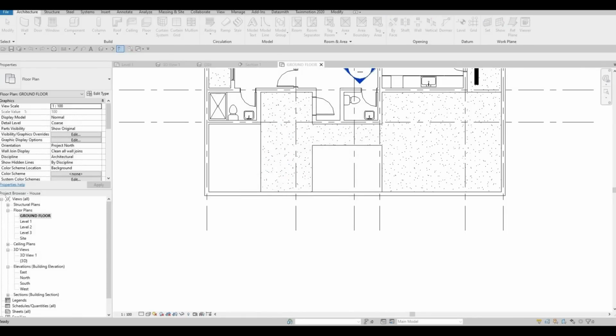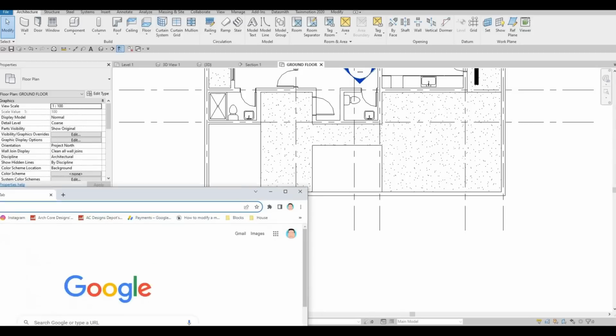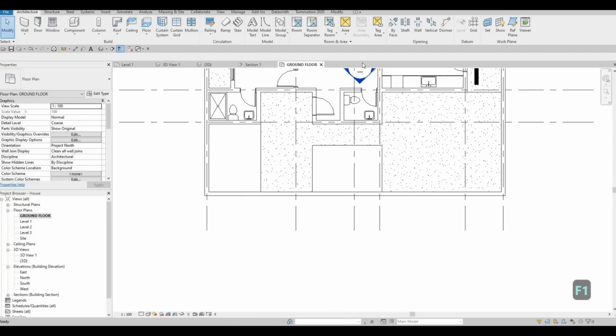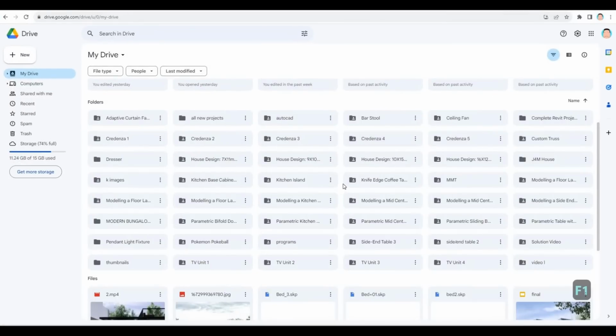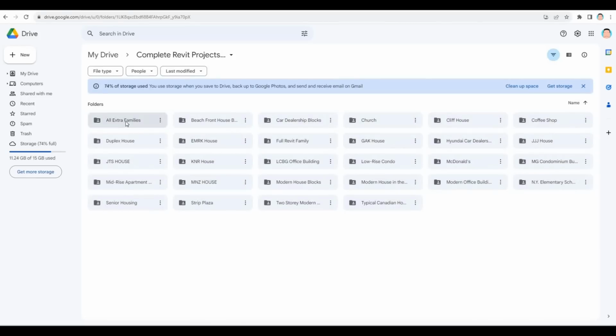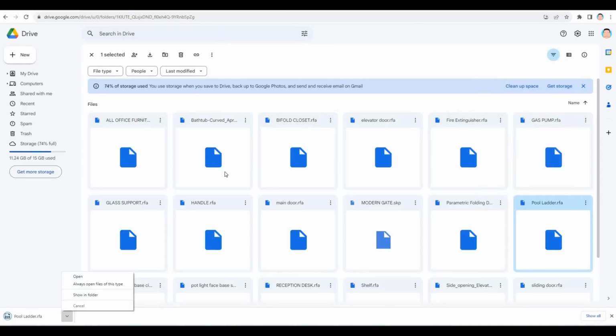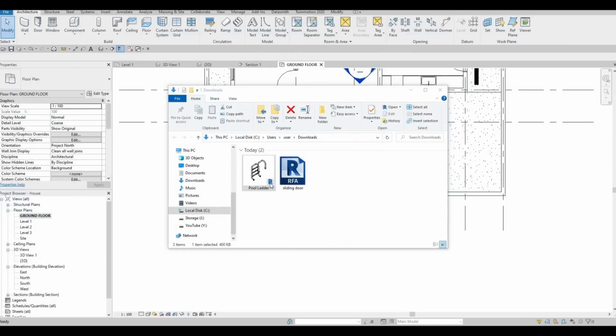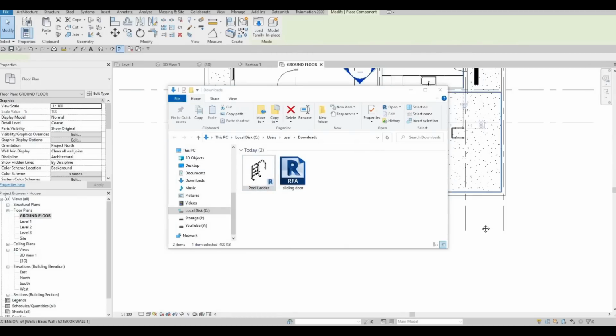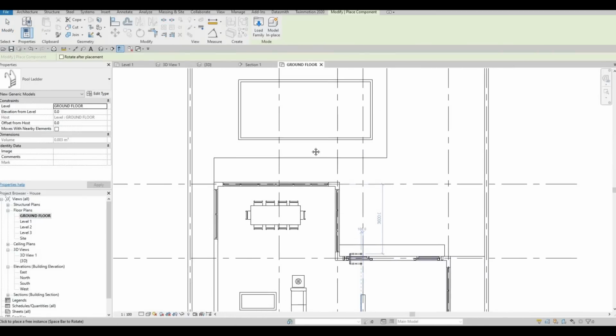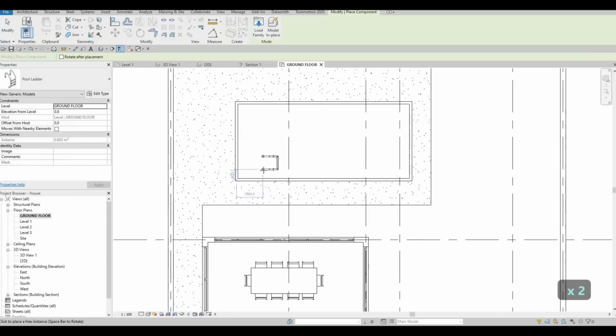And what I want to do is to download a pull ladder that I have. So go to your part 1 description, and then it will be the second link, and then here you'll be able to download the pull ladder. So download, and then you just need to drag and drop and then place it into your pool.